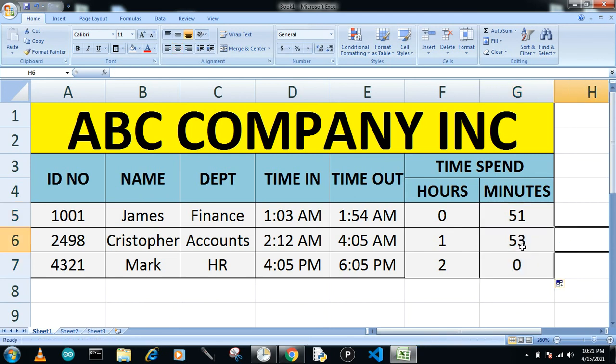So you can see here Christopher has spent a total of 1 hour and 53 minutes, and Mark has spent almost 2 hours. This is what it has done, and this is what we get here. Suppose Mark spent 5 minutes more, how can you get it? You can see it increased by 5. Mark has spent more time, and this is hours, and this is our minutes conversion.